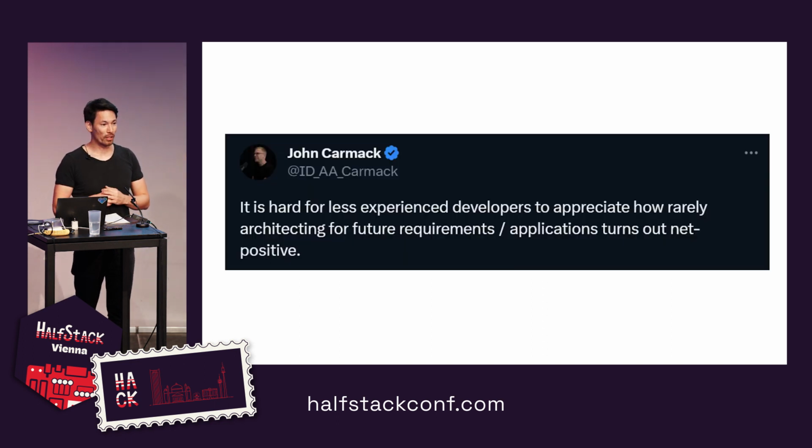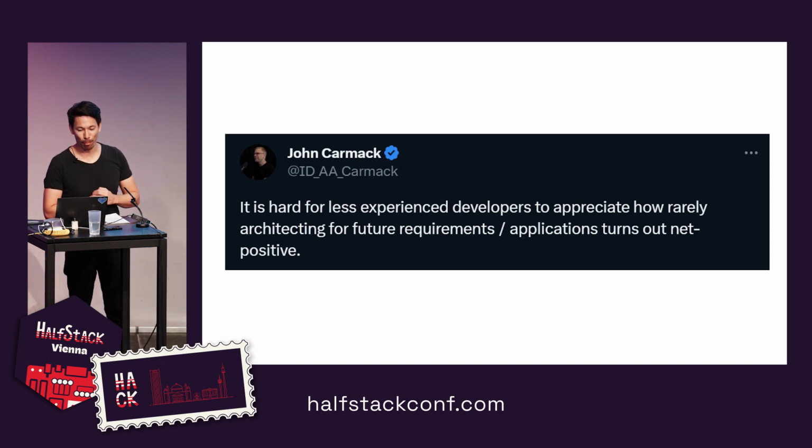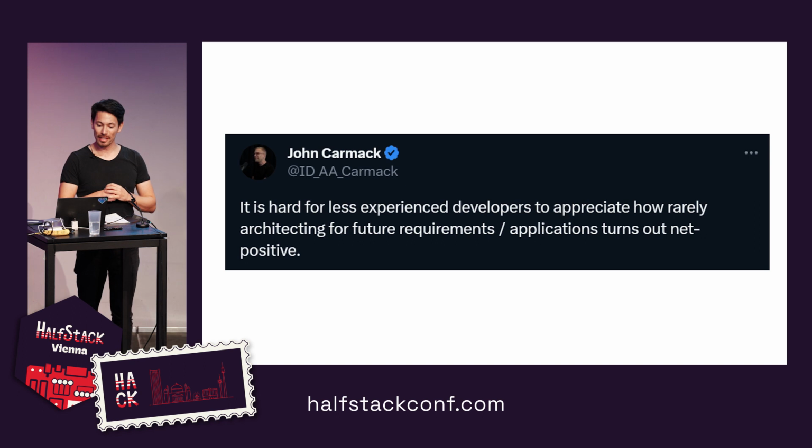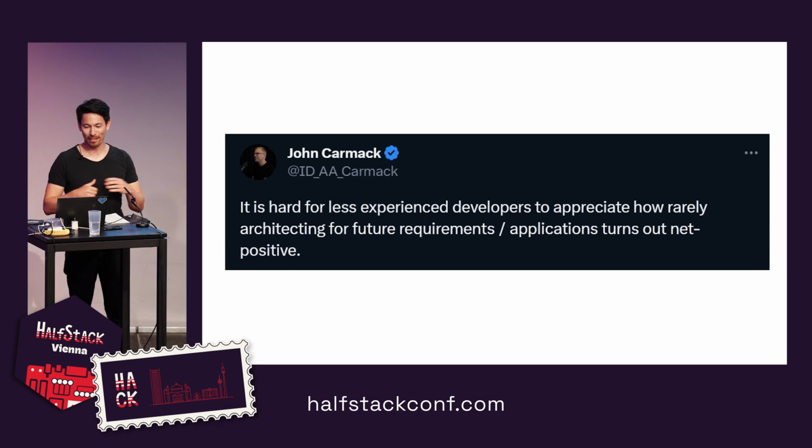So, for example, John Carmack, he's a legend of our industry, one of the co-creators of Doom, a prolific programmer. He says it's hard for less experienced developers to appreciate how rarely architecting for future requirements turns out to be net positive. In other words, as a developer, you try and predict what hypothetically might be needed by your application in the future, and you often get it wrong and end up overcomplicating things.